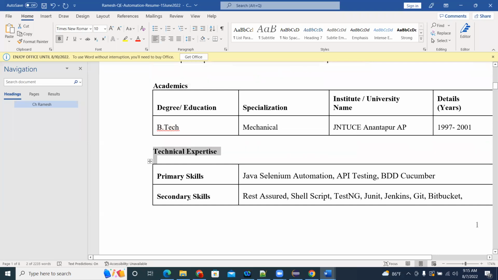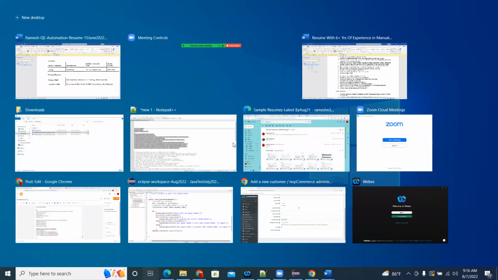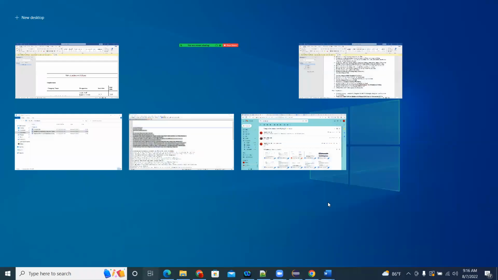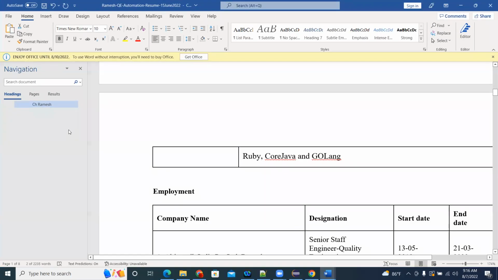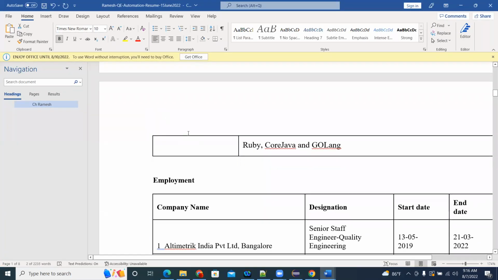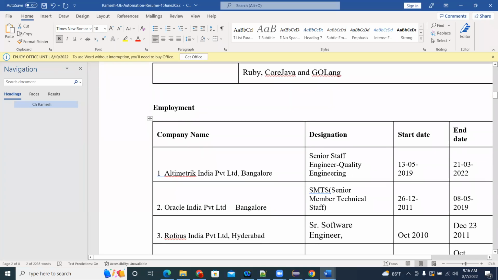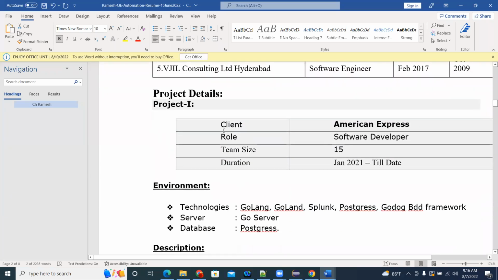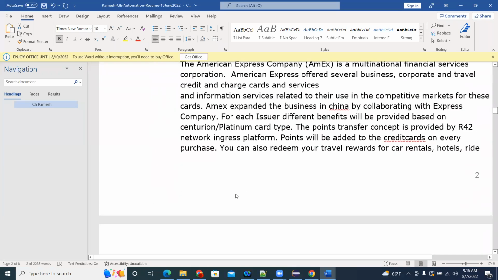Technical expertise, you have to put primary skills: Java, Selenium, API testing, BDD, Cucumber, and second is REST Assured, TestNG, JUnit, Jenkins, Git, GitHub. All this you can include. So these points you can add. Programming skills you can put core Java, only you know core Java. Also you can put experience with company names, okay? Then projects, so you can include the projects and roles and responsibilities, right?